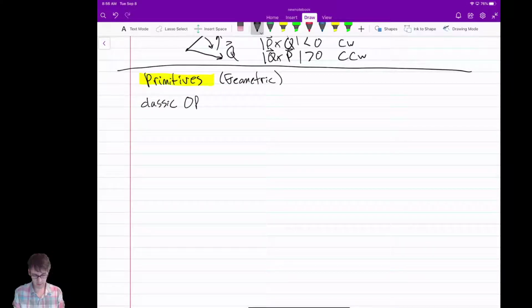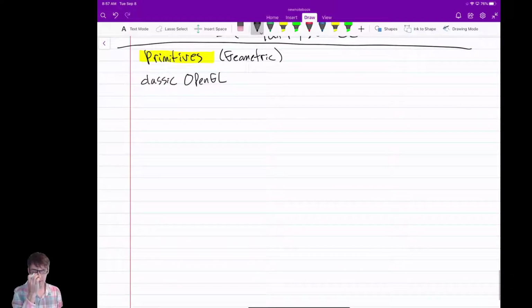This is classic OpenGL. Things are evolving. It's a moving target. Like I've said before, it's not useful to know the current version of OpenGL or graphics libraries. You just need to be a pro at graphics in general, and then be able to adjust and learn as things change. So in classic OpenGL, we have points.